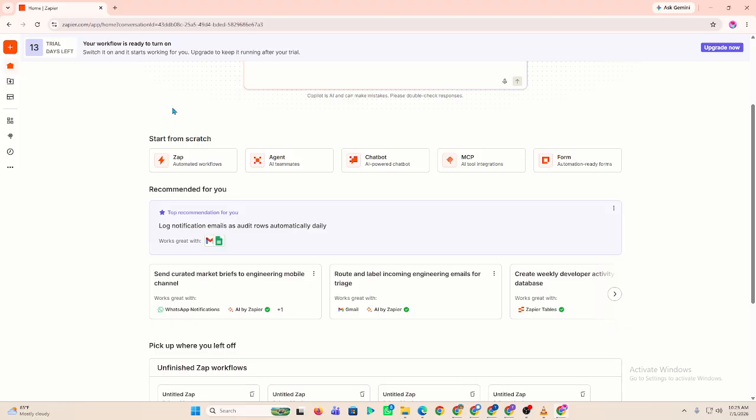Finally, if nothing works, check Zapier's status page to see if there's a temporary outage affecting login services. And that's it. These steps fix most Zapier login issues and help you get back into your account quickly.